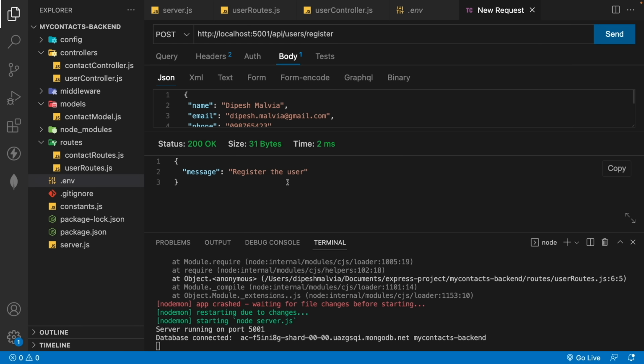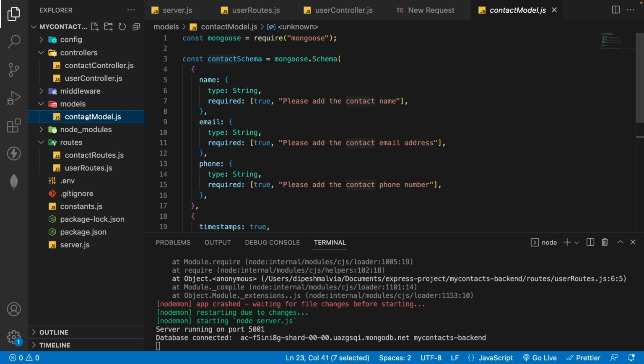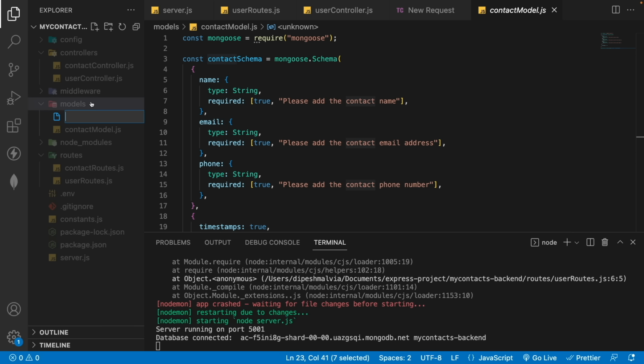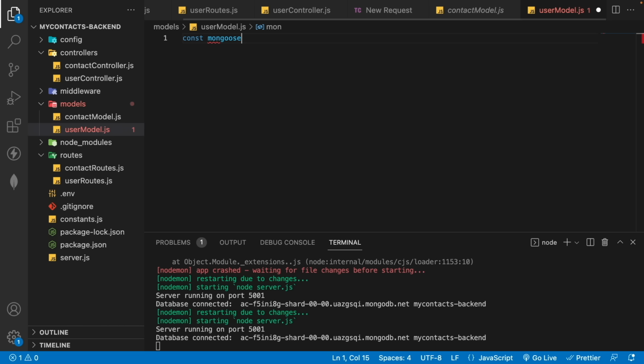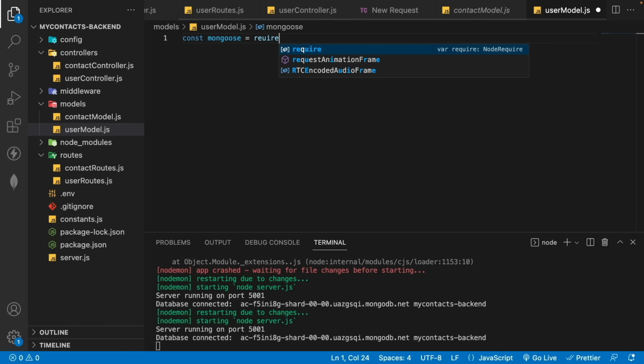Now the next thing we have to do is make the functionality to register the user, and for that, first we have to create the user model. So let's go and create the user model. I'm going to create a new file and name it userModel.js. And in the userModel.js, let's import Mongoose. This will be equal to the require, and I'm going to add mongoose here.